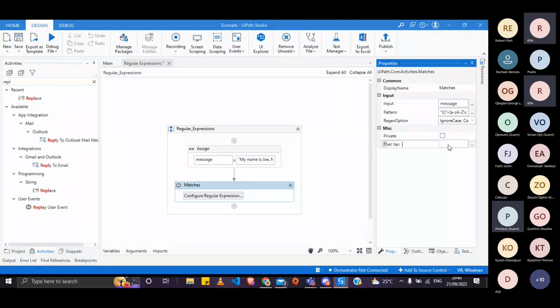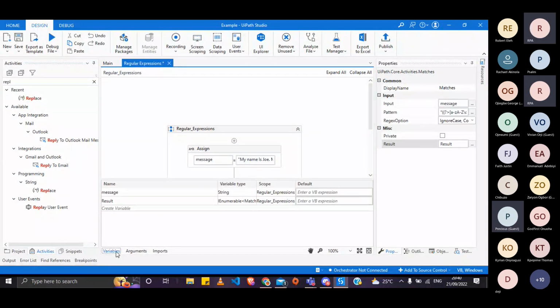And let's call it results. And results should be of type array or list. So it should be a collection. It's not really an array, it's a collection of regular expression matches, so it's another type: System.Collections.Generic, i.e. variable System.Text.RegularExpressions.Match. So you have to create that variable type for it.